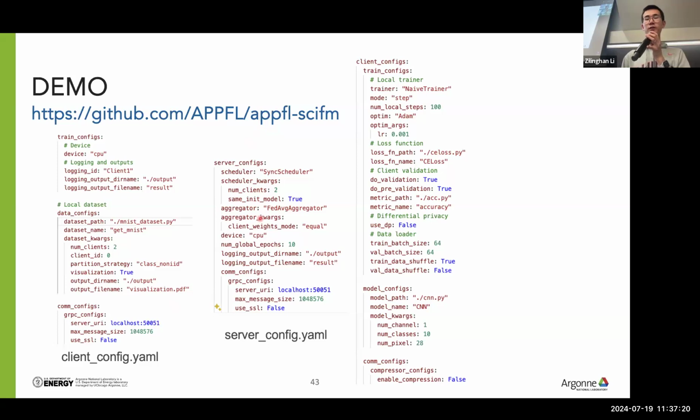Then for the server configuration file, as we mentioned, it is composed of two parts. One is the server configs. In this part, I use a synchronous scheduler. In the scheduler configuration, I set that there are two clients, and they are required to have the same initial model to start the training. I use the FedAvg aggregator, and I assign the same weights to the client local models. I use CPU for my server. The number of global epochs is 10, which means there will be 10 rounds of local training and aggregation. I also set up some logging and communication configurations.